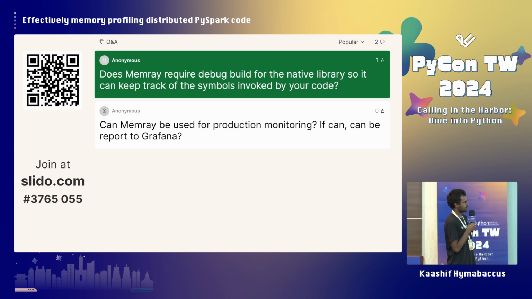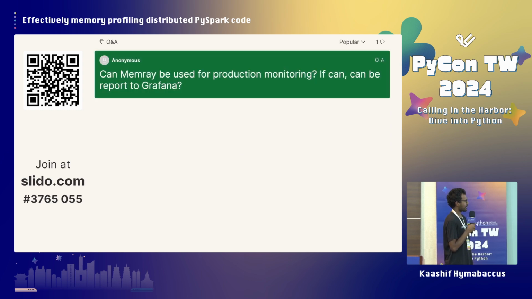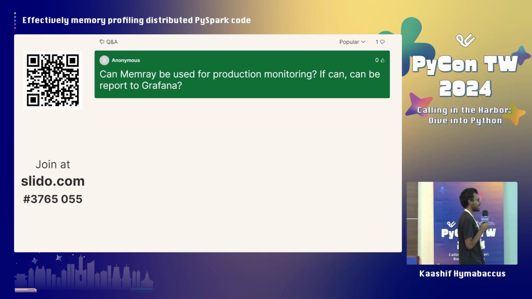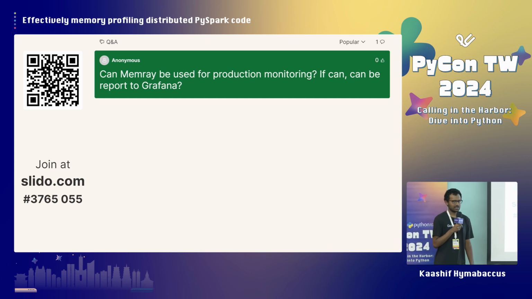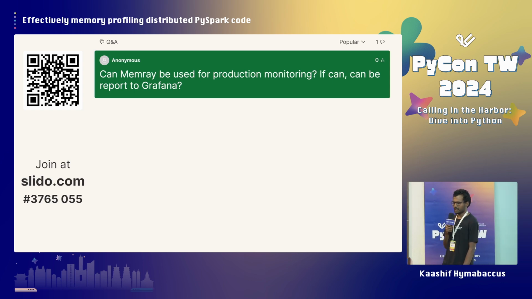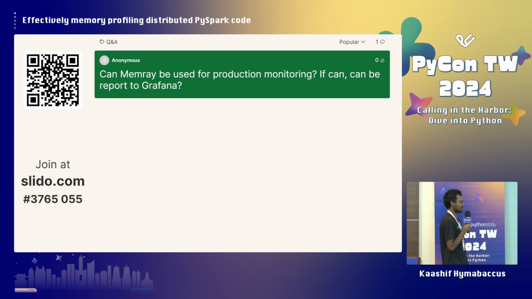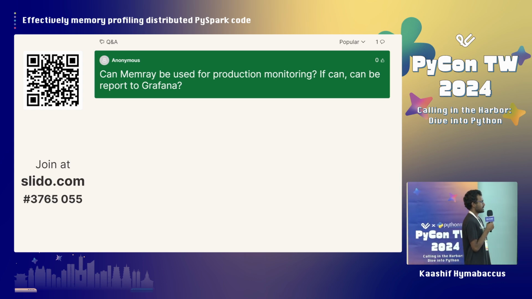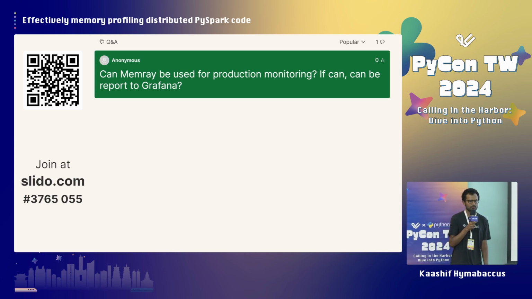Okay, the final question is, can Memray be used for production monitoring? Can it be reported to Grafana? So you can use Memray for production monitoring, but it doesn't work in quite the metrics type way that is being implied here. If you want to use Memray for production monitoring, there are a couple of cases. You can look at the live memory usage of your program.